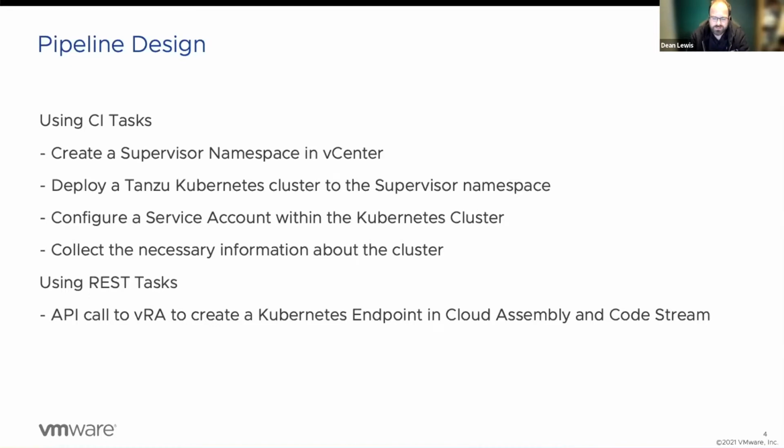I've also done some work previously where we integrate with Tanzu Mission Control to create an attached cluster that way instead as well. But hopefully today, at the end of this session, you'll understand how Code Stream works, how we can piece things together, and also give you some ideas about how maybe you'd use this in your environments as well. So I'm going to stop sharing my screen now and hand over to Sam.